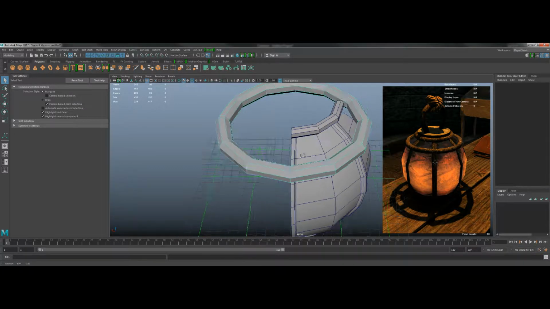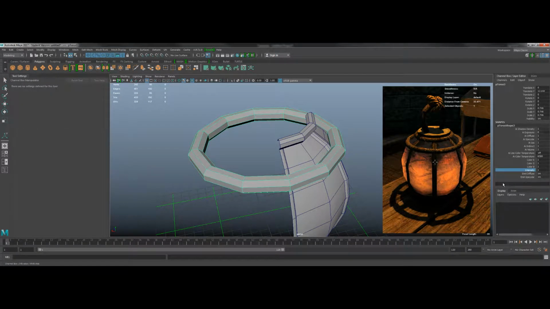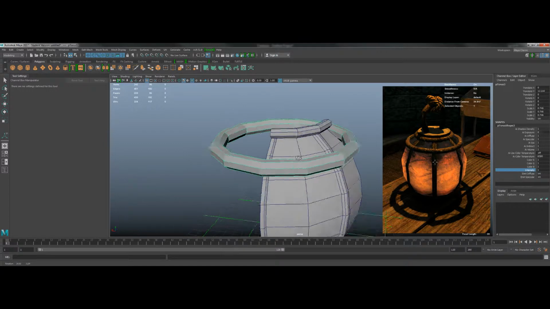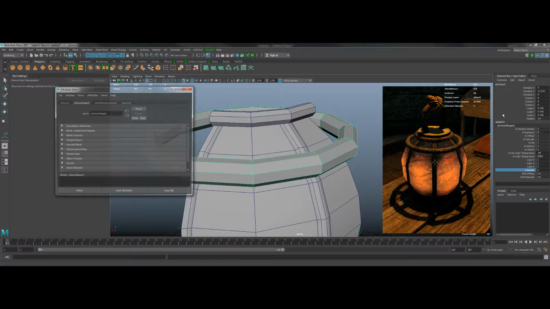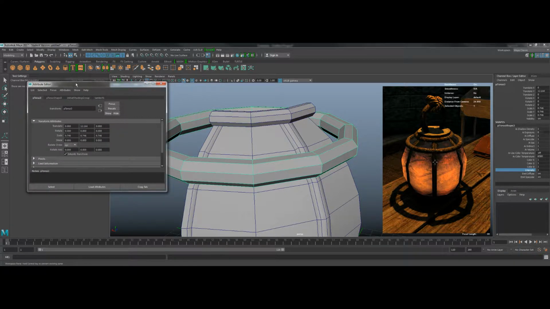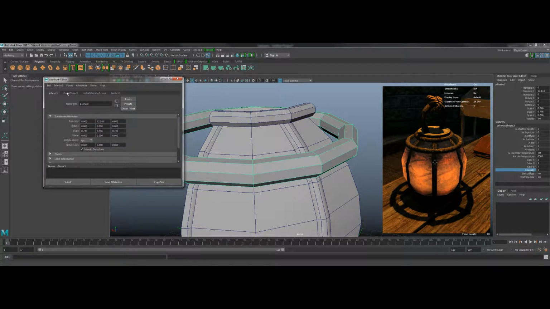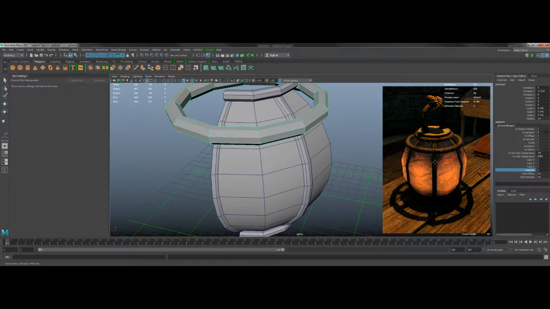So I'm going to make this big rope section fit as well, but I'm actually going to change the division because it's a bigger piece of geometry. There we go. It's a bigger piece of geometry, so I'm going to give it more divisions going round.